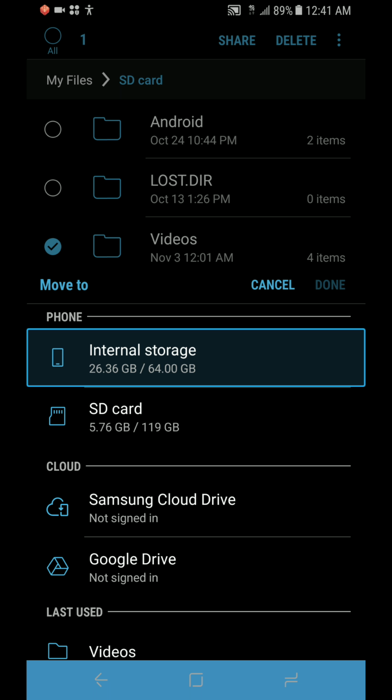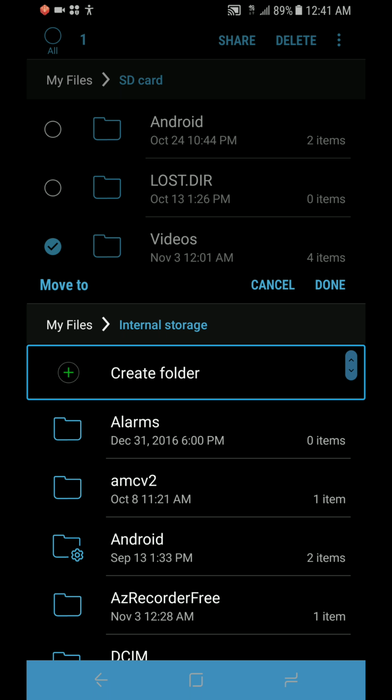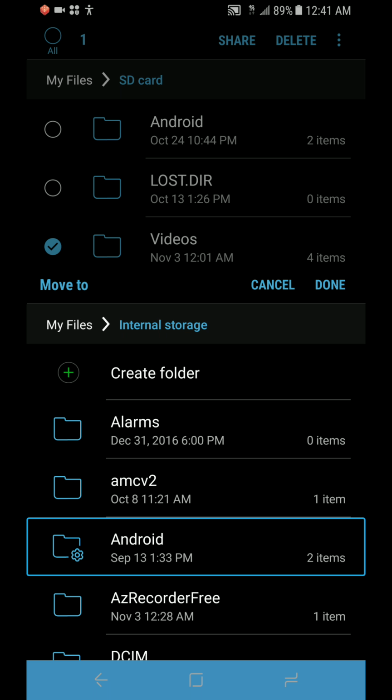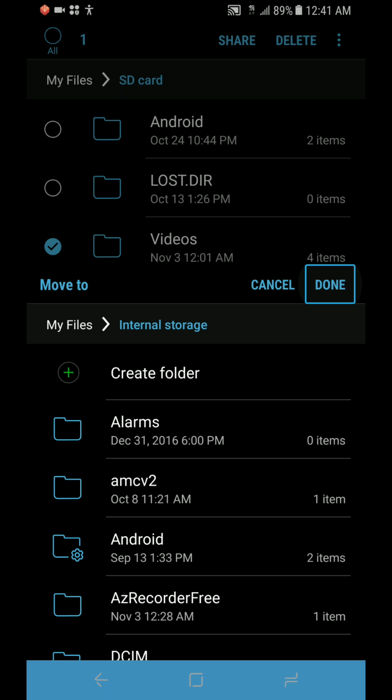Internal storage, 26.36 gigabytes free of 64. We're going to move it to the internal storage. Folder, Android. Double tap to go to it. Create folder button. Done button.